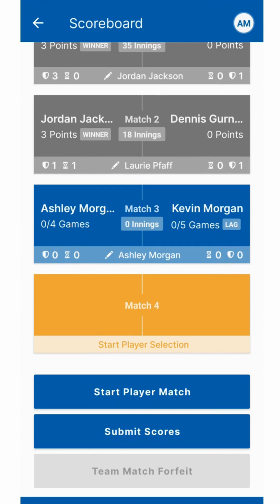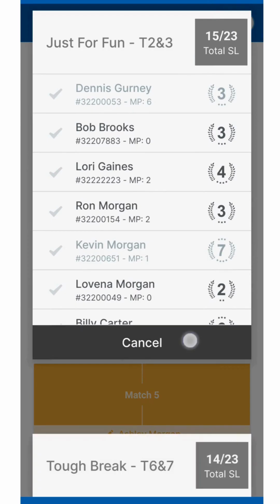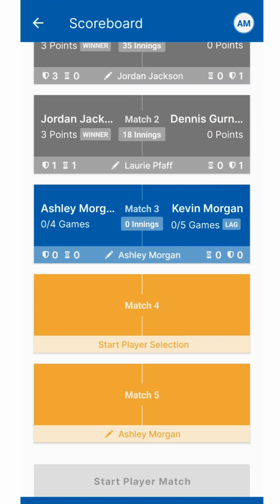So if you ever see a yellow box, or if you ever have to reset a match, please try to avoid selecting the new player match button. If you do that, it's going to start the 5th match, where really your intention was to score the 4th match. So if you see a yellow box, that should be the box you're selecting. You should not be starting a new match.